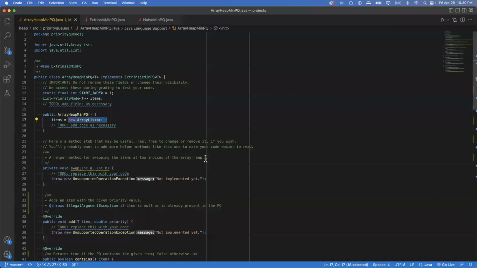All right, with that being said, let's turn our attention back to this ArrayHeapMinPQ.java. Here, as you can see, we declared a static final int start index. We'll talk about that later. And of course, we have a list here. Then you can add any fields that you feel are going to be necessary for this program. Just don't forget to declare or initialize them.